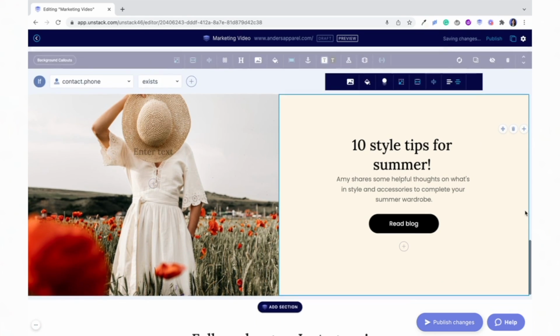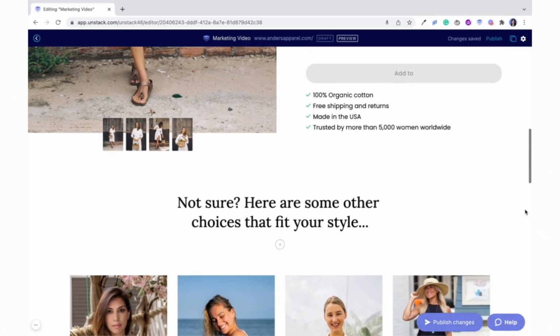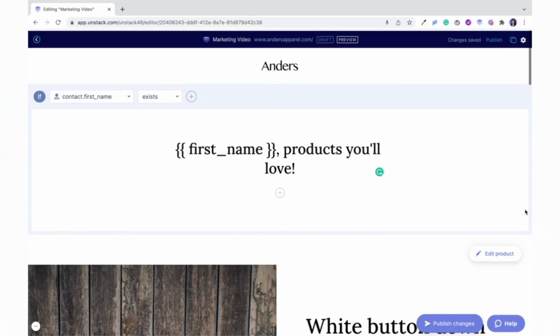And there you have it, a personalized experience for users with conditional content. There's so many different ways you can use it, whether that's using URL parameters to create personalized pages for social media campaigns, setting up different experiences for repeat visitors, or communicating differently with your current customers.